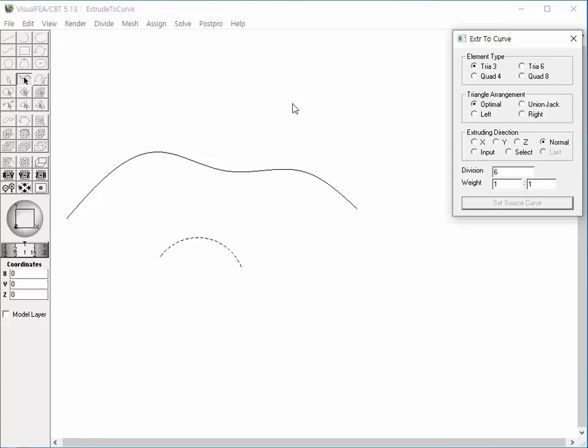Extrude to Curve dialog appears on the right top corner of the window. Set the element type to 4-node quadrilateral element, the extruding direction to Y, the number of divisions to 12, and the extrusion weight to 1 versus 5. Two curves are prepared in advance for this demonstration, as shown on the screen.